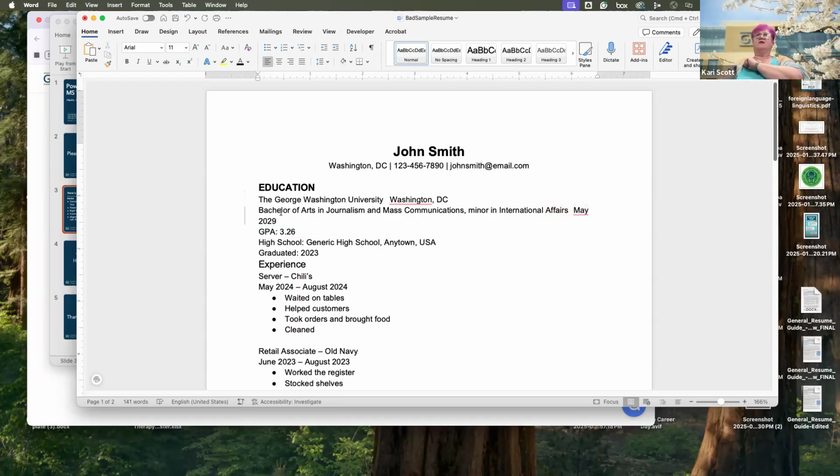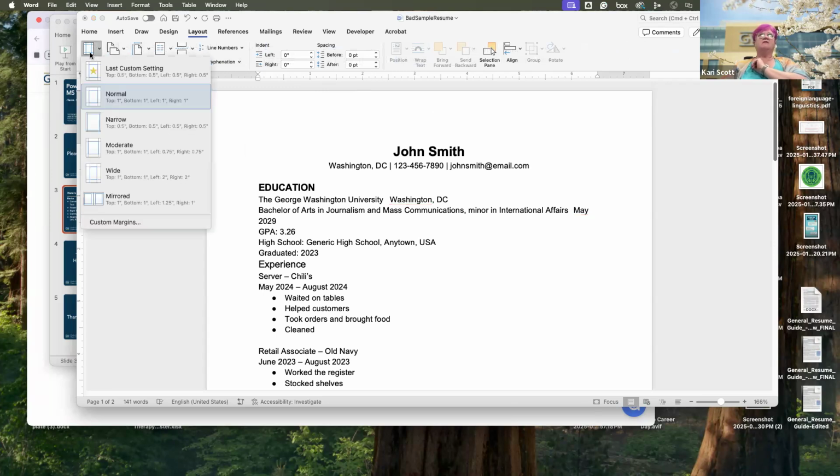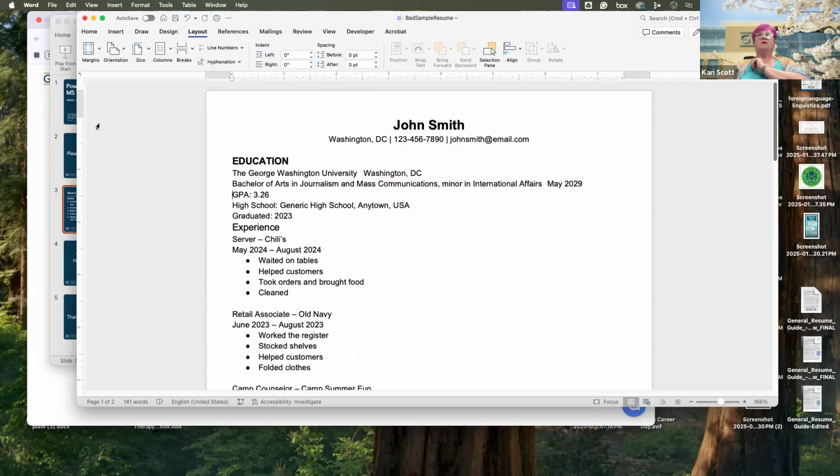Now, you'll see that this is taking up more than one line. So one of the things we can do to make sure this fits on one page is we can change the margins. So that's what I'm going to do next. I'm going to go to the layout menu. I'm going to click on margins. I'm going to go narrow. And now that is making all of my margins half an inch. You don't want to go any narrower than half an inch. So half an inch margins are the minimum.